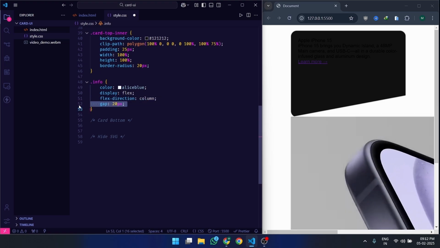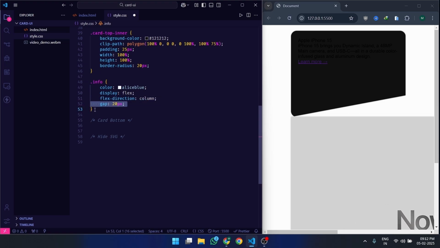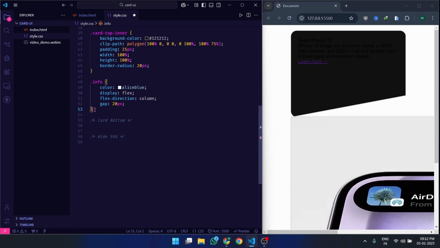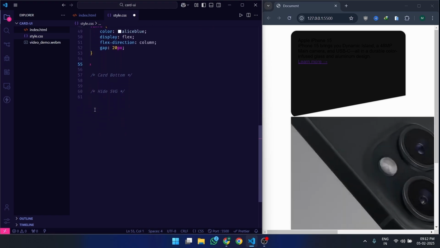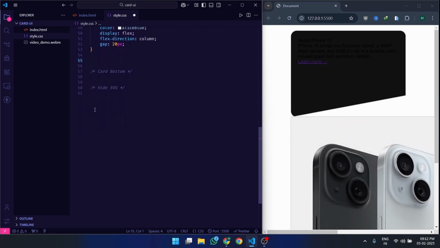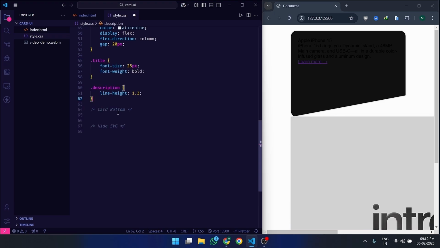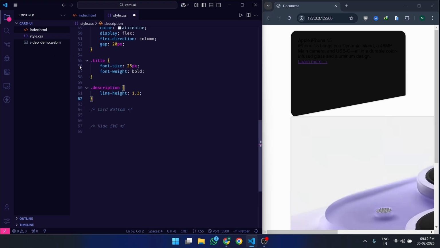Column stacks elements vertically. Gap, 20px, ensures proper spacing between text elements. Now, our text is well organized and visually appealing. Now, let's style the title and description inside the card.